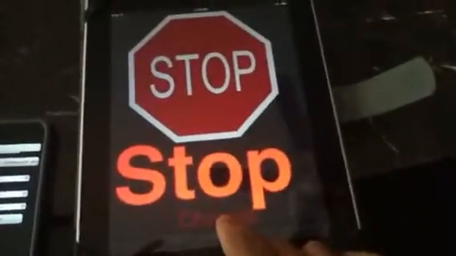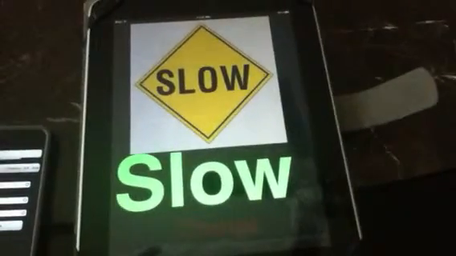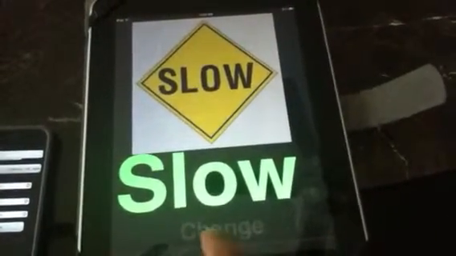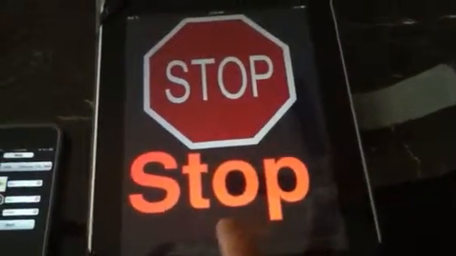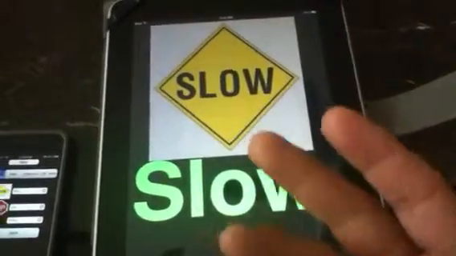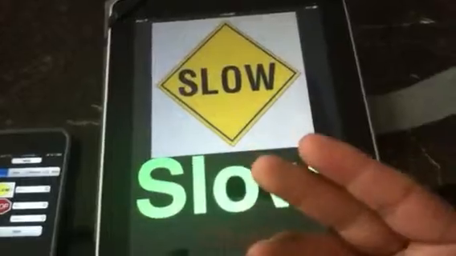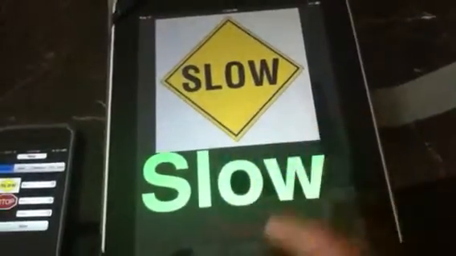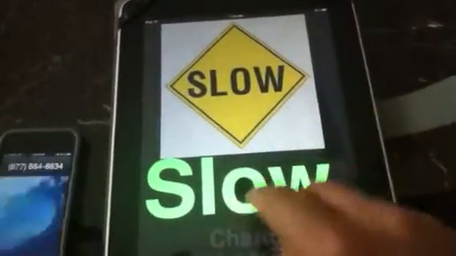So you can manually keep on swapping between stop and slow. This will be useful in school zones where teachers are volunteering, or they are manually controlling the traffic.